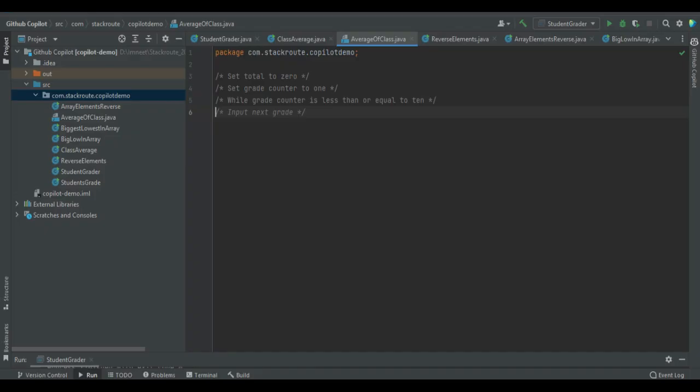Click on enter. It is asking input next grade, which I am okay with. Enter. Add grade into total. Yes. Add 1 to grade counter. I don't need this. So I can remove this comment and I can add my own comment, which is end while.